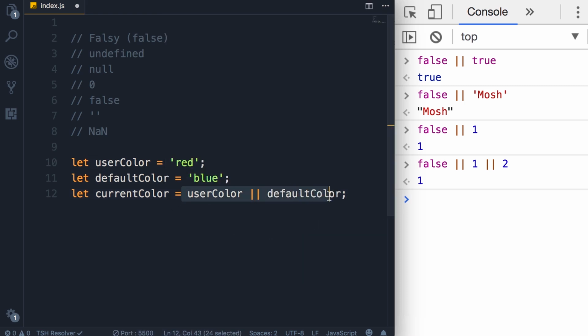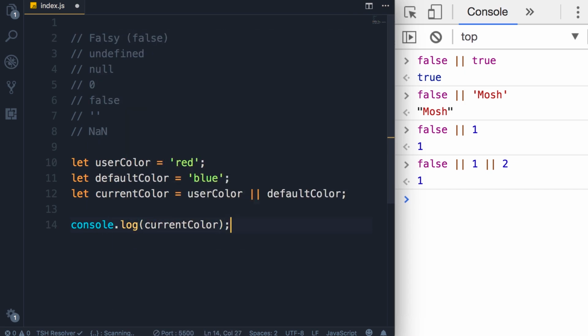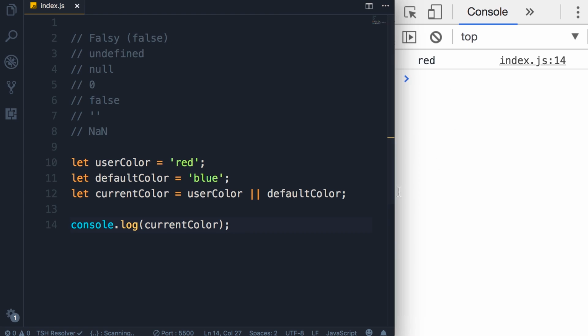Now let's read this expression in plain English. User color or default color. That basically means if we have a value for user color, we're going to use that. If we don't, we're going to use the default color. Now let's log this on the console. So current color, we get red because our user has selected a color. In contrast, if the user has not selected a color, let's set this to undefined, save the changes, we get blue because default color is blue.